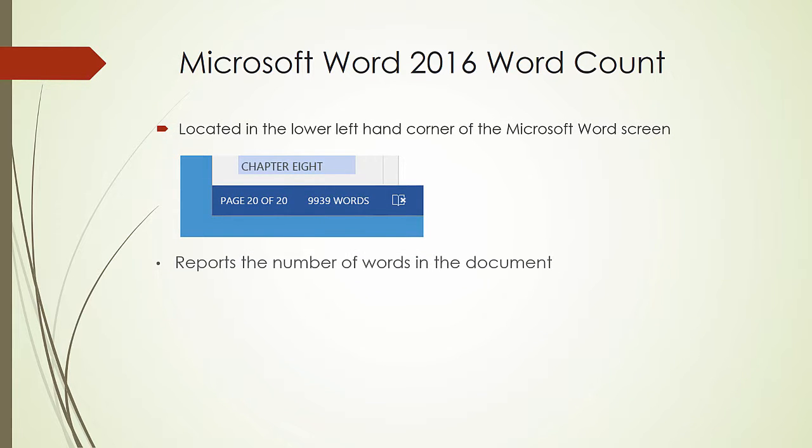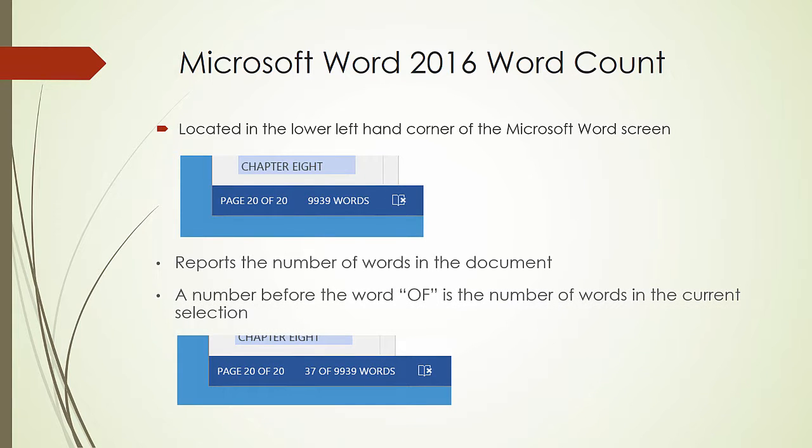Now, I want to talk about word count and how to measure it. Microsoft Word locates word count in the lower left-hand corner of the screen, right after the page count. It shows you the number of words that are in the document. If you make a selection, it will show you the number of words in the text that you selected.